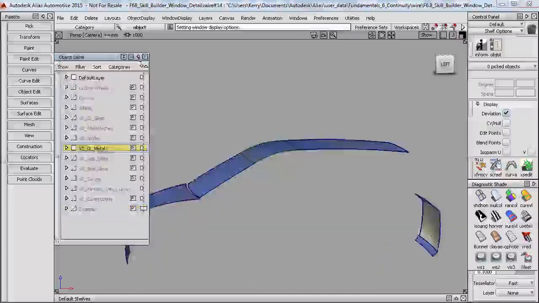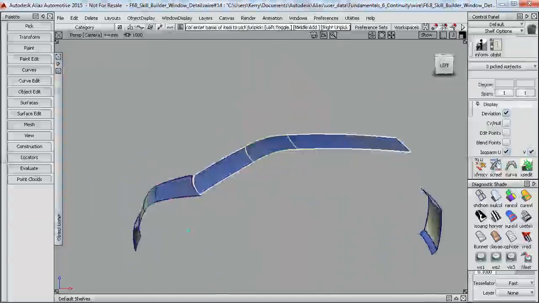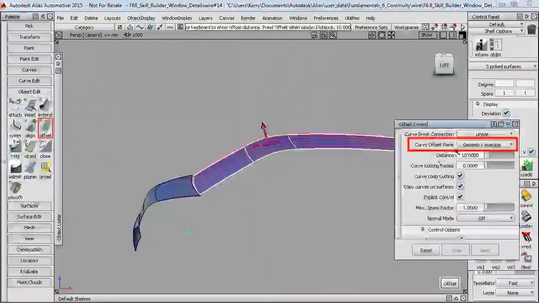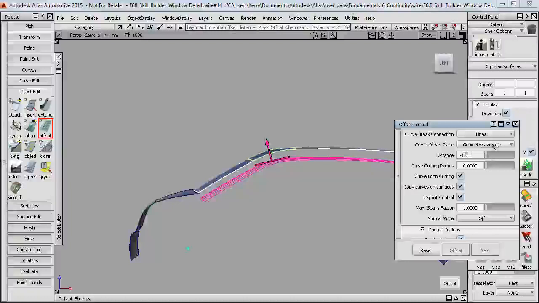So let's switch back to our surfaces, and I'm going to start by offsetting the metal to create the glass. So I'll do an offset, and I'll check it's set to geometry average. And I want it to go this way, which is minus, so I'll just make that 15, and then offset.